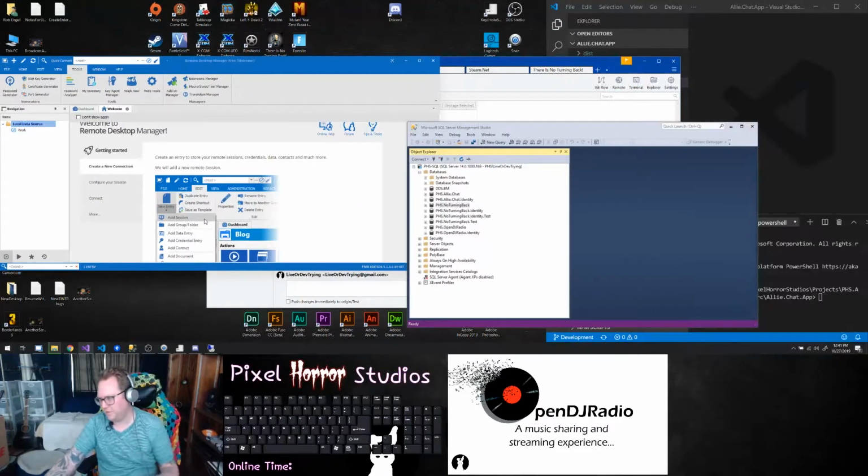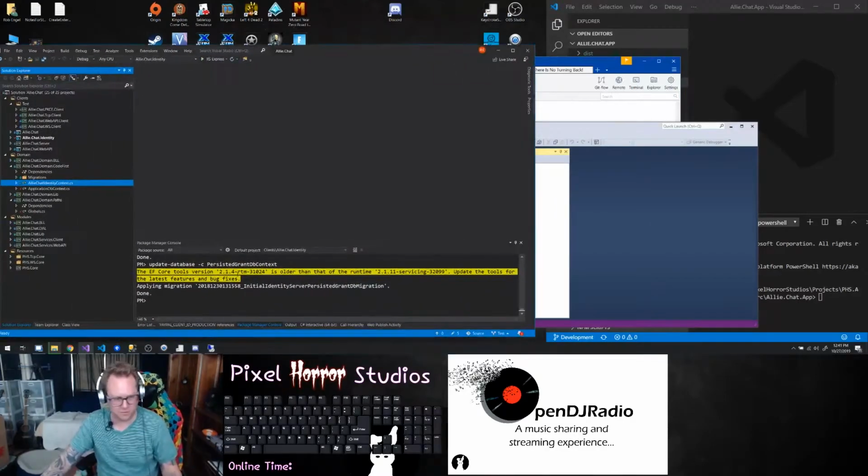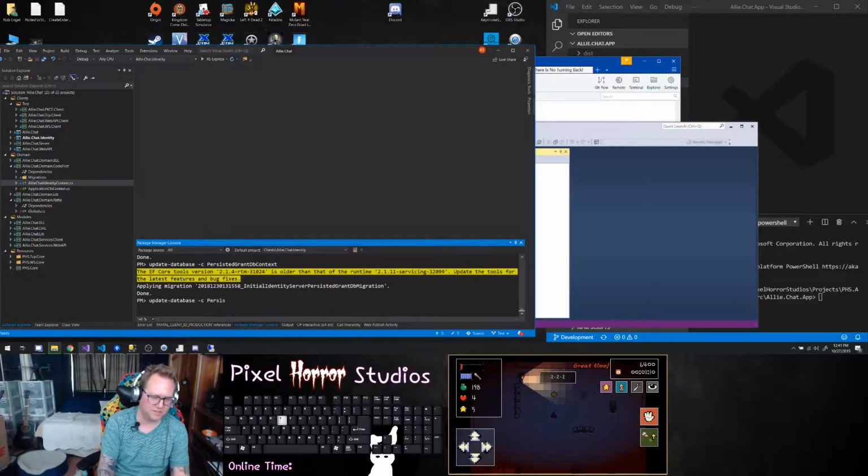So if I look here at my connection string, should be fine. So what I'm going to do now is I'm going to do a update database -c persisted grant db context.